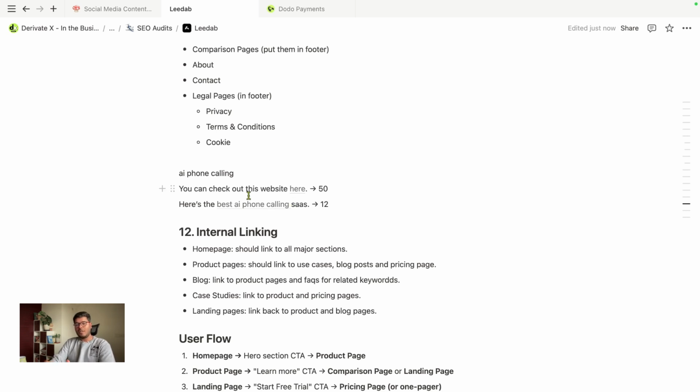So while you're giving internal links, don't do this here or check this out. Always try to use your keywords as anchor text. So let me just remove this one right now.